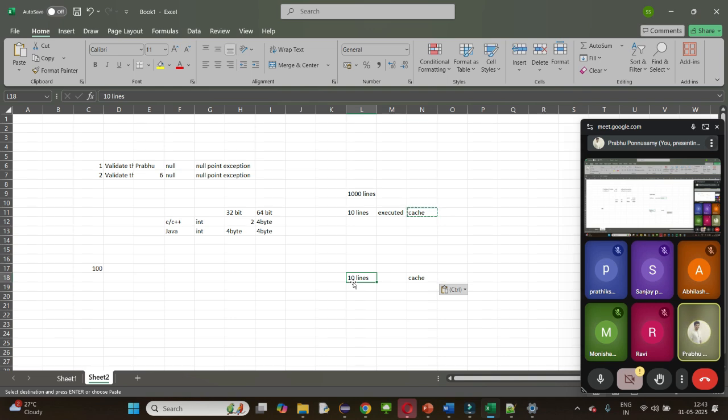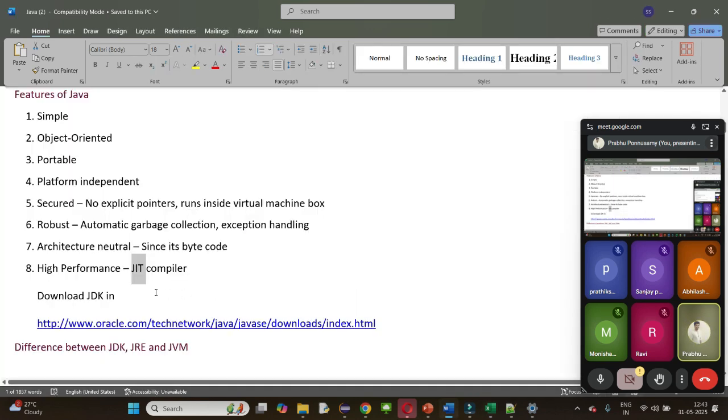In this way, repeated code will not be executed repeatedly. Instead, it will get the output from the cache and place it in the output section. By this, the performance increases. No re-execution is required. That is the main advantage of the just-in-time compiler, which increases the performance of the entire application. JIT means just-in-time compiler. So these are the features of Java.